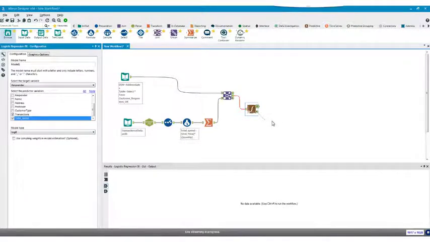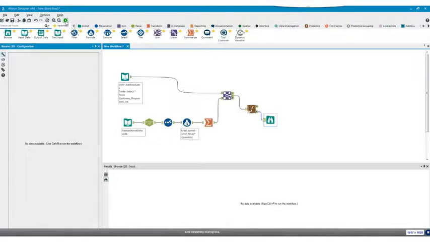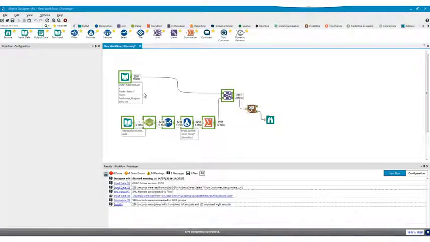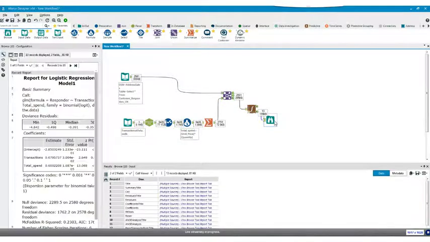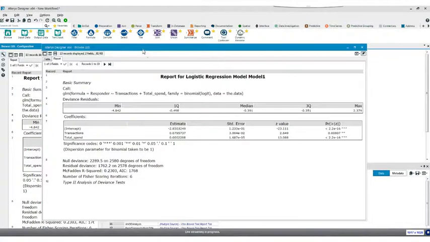What we're doing at this stage is building a model, so we're not applying it back to the data. So when we hit run, this will then take our blended data and just pass it through the logistic regression and build a very standard model. And we'll be able to view the results of the model if I open this up.